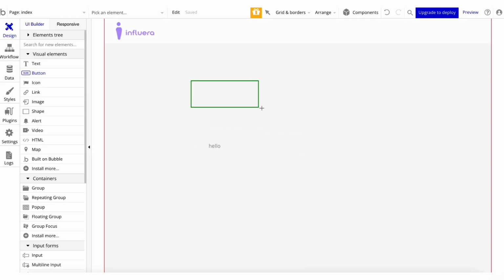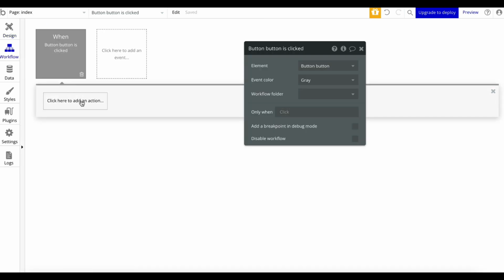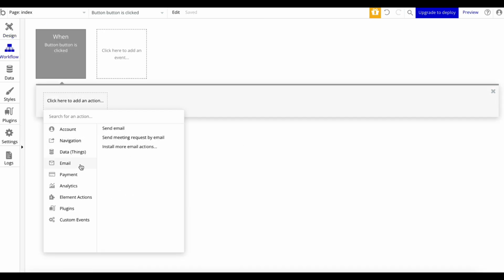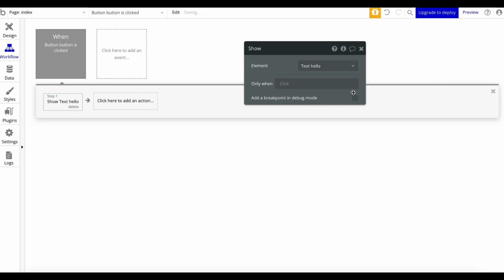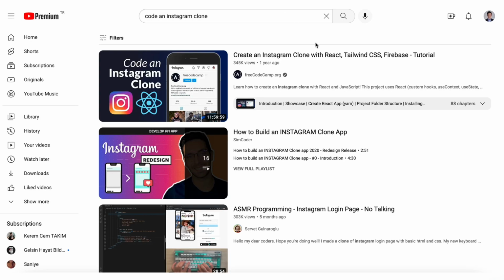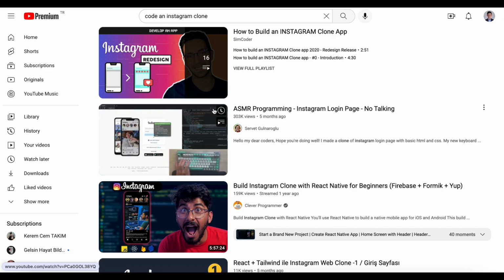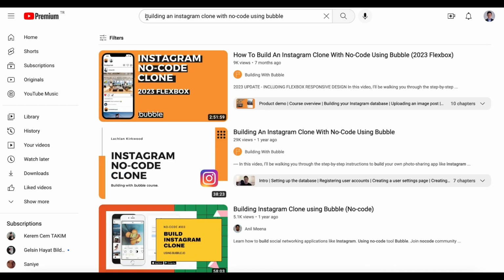First topic, efficiency. Coding a red button that displays a text with a no-code platform, as can be seen here, is way simpler than writing its code. No-code wins. Second topic, learning curve. A quick search to decide how long it takes to learn to code an Instagram clone between a no-code app and traditional code. Here are the results. It's definitely clear that no-code is super simpler.